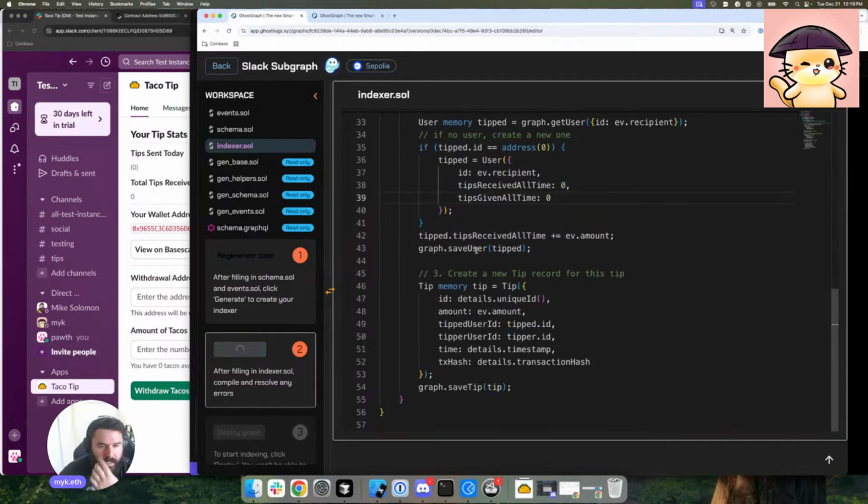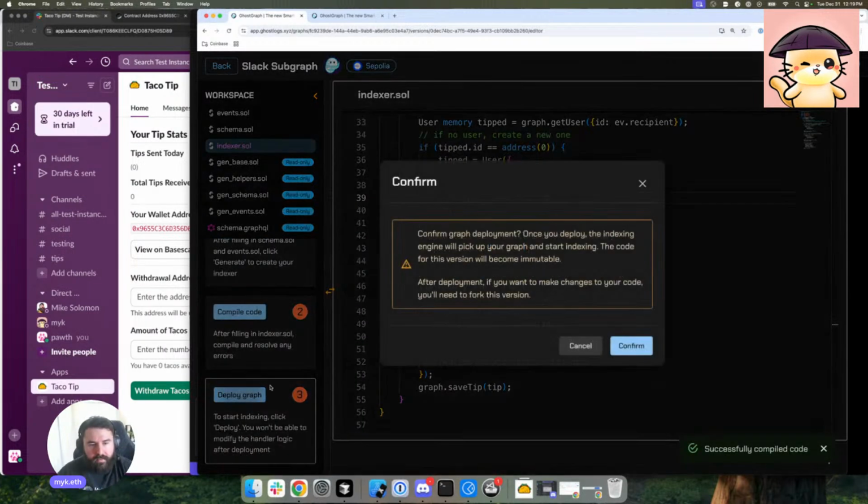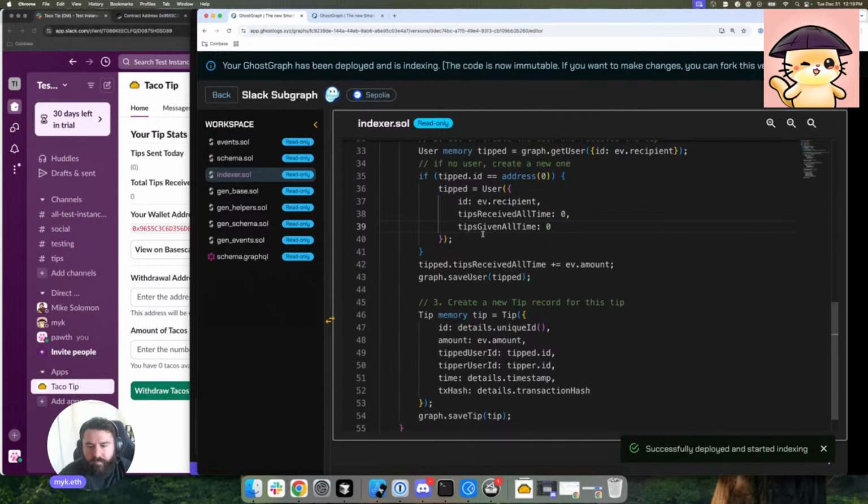All right, let's compile that. Great. We'll deploy it. Confirm. Perfect.